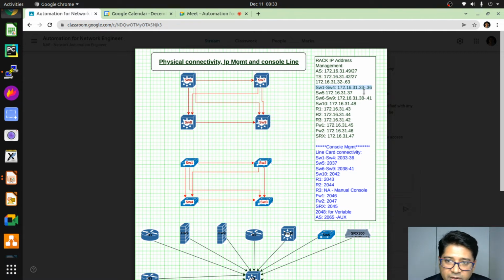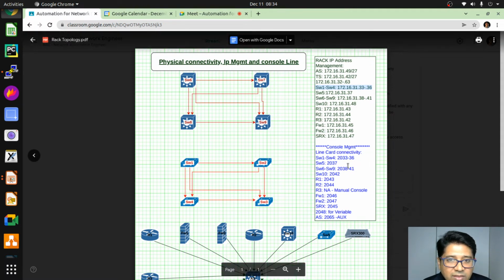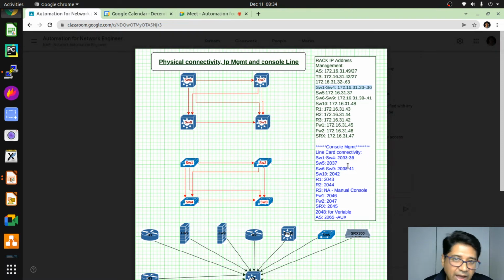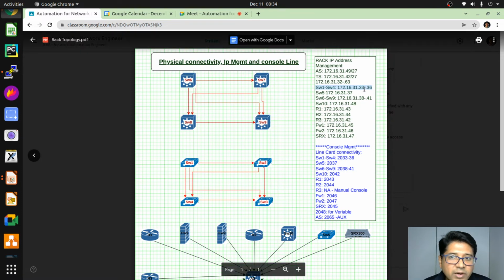So we have IPs 33 to 36. Try to understand, I kept the sequence. If you have 33 to 36, your console line is also going to be 33 to 36. So by looking at the IP or remembering the console line, you can remember. I have given them the same IP range as the console line I selected. Suppose sometimes you lose connectivity and you need the console of the device. So you have line numbers 2033 to 36, and that is your management IP.